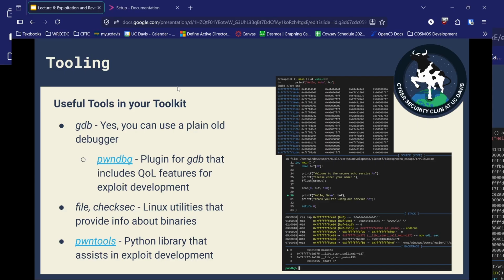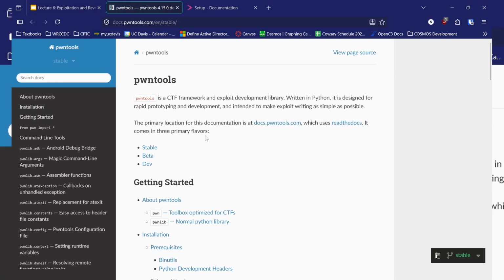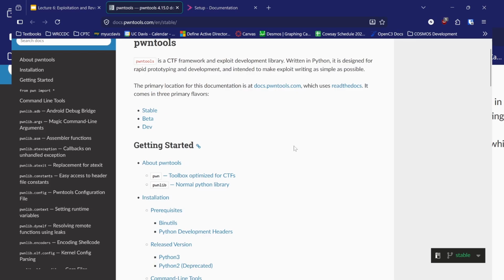All right, checksec, and then finally, there is a Python library that will also make developing exploits much easier. It's called pwntools. You can install it with pip. I know if you're getting issues about your Python installation being system managed, you can't install it with pip. You have to install it through your package manager.